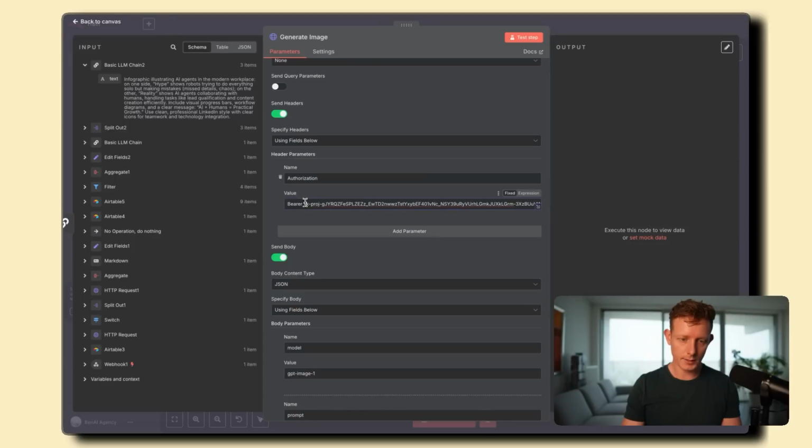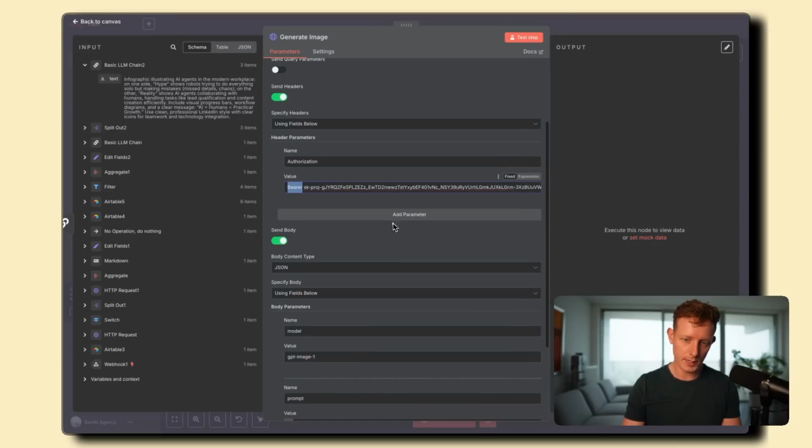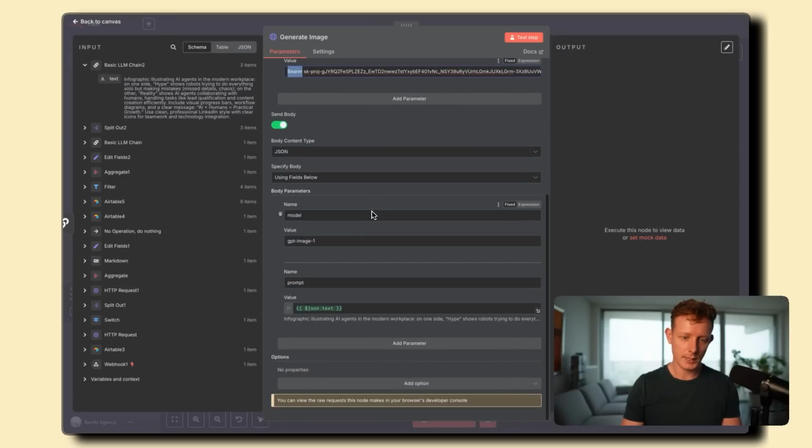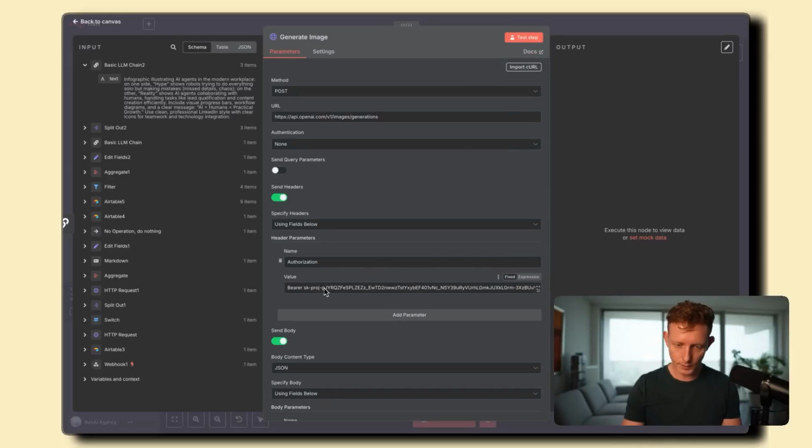For the authentication, you can just add in here in the parameters, right? Authorization, bearer, and then you add your API key, right? For the JSON, you use GPT image 1, right? And then the prompt, you can add in the variable from that previous step, right? For the prompt. And this should be enough. But again, you can only get that API key for the image model if you're verified, right? So we can test. It's gonna take a little bit because generating images, it probably takes 20 or 30 seconds per image.